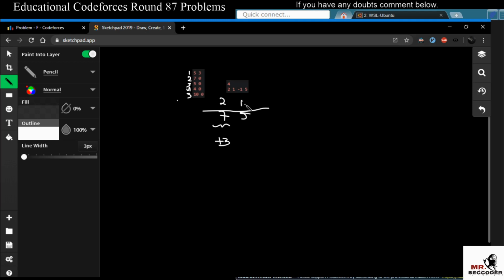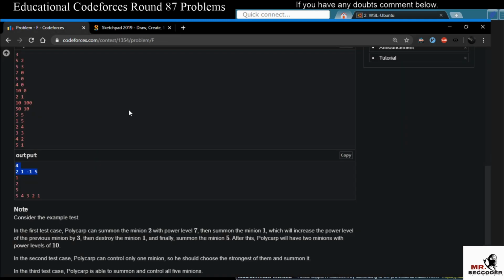This is minion 1, right? He destroyed this minion, so from the sum we need to subtract this. Then he added the fifth minion, and the total power is 7 plus 10 plus 3. Since B is 0, he can't increase other minions' power levels. So this is the maximum power level of armies that he had, and he can control only two minions at any time in this operation. Okay, this is the problem.